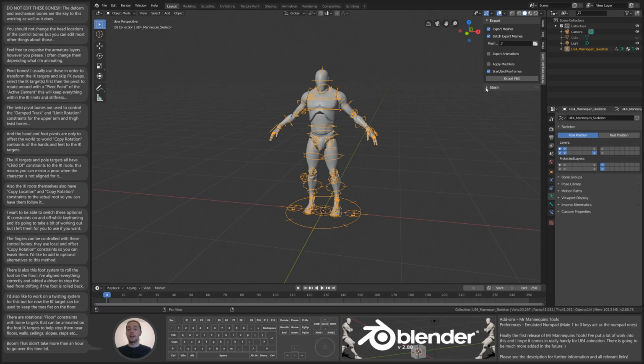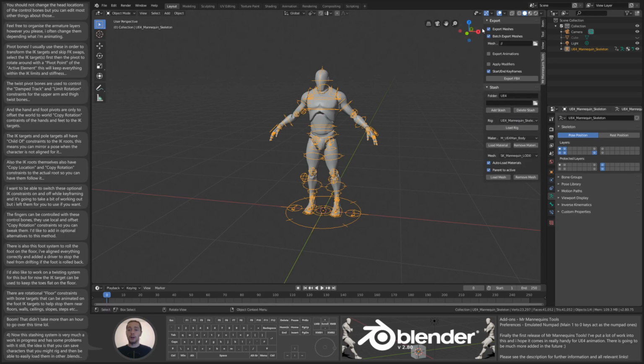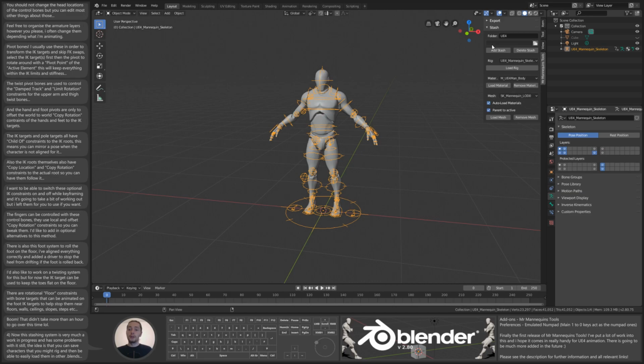So now I just need to talk quickly about the stashing system I've got going on here. To begin with, this was just a method of me giving you the choice of which mesh and which materials you might want to load from the add-on, along with the rig. At the moment there's only one rig to choose from, but that's going to change.